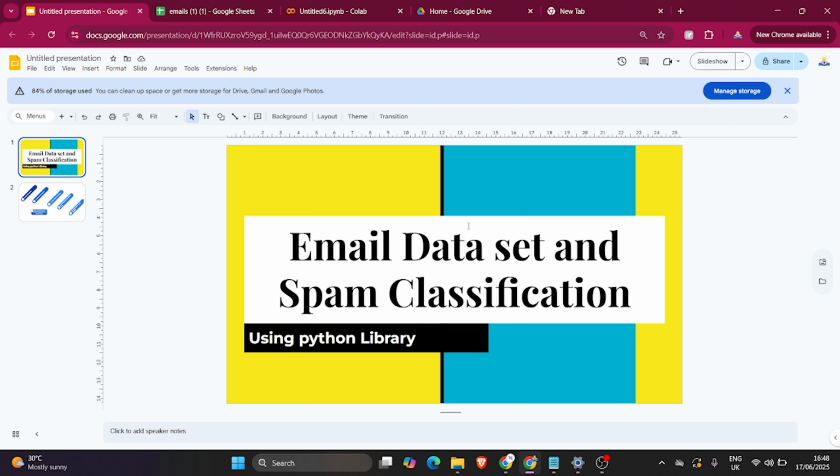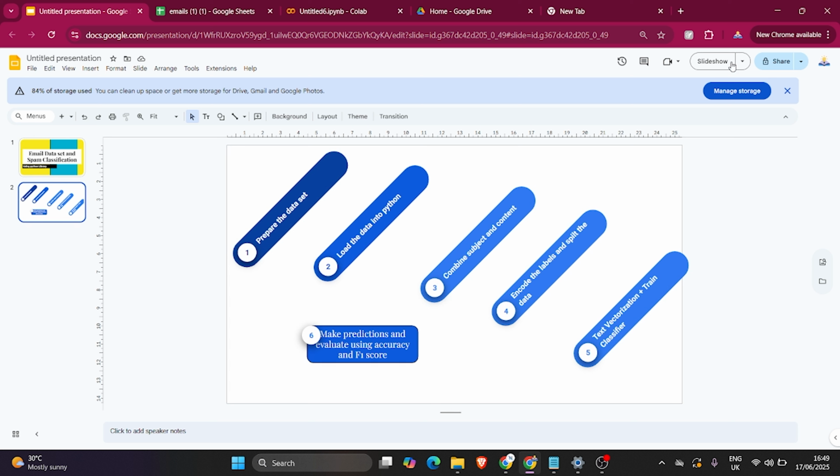Today we are going to learn how to classify spam email and normal email. Using the machine learning concept, we are going to use the Python library to classify the normal email and the spam email. So let's move to the tutorial.